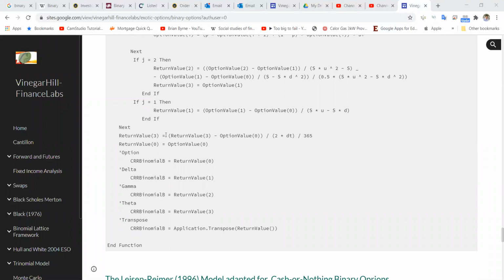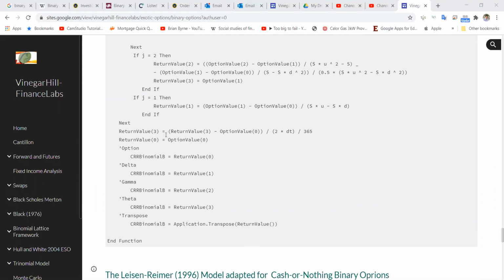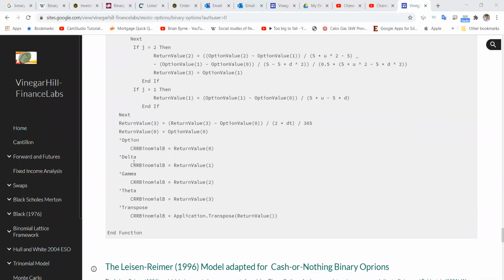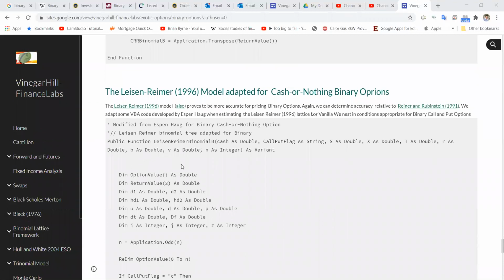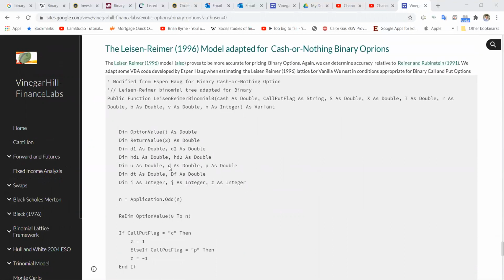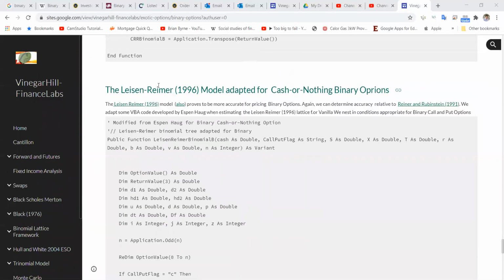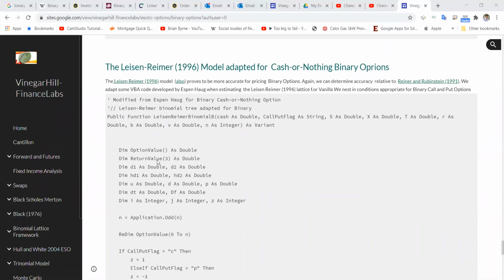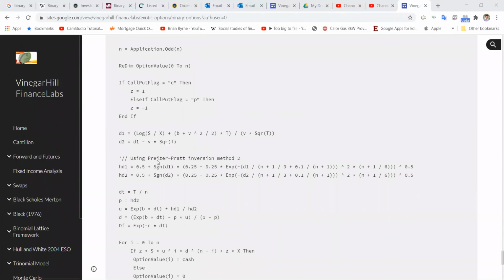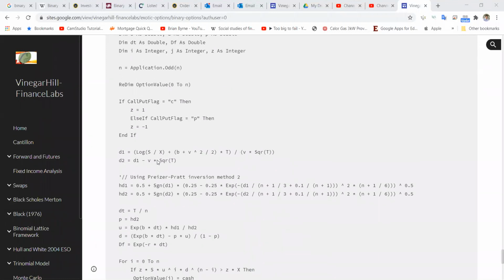using the Cox, Ross, Rubinstein approach, estimate the value of the cash or nothing, and it will also output some option Greeks. And then finally, the Leisen Reimer model is based on Espen Hogue code from his textbook, A Complete Guide to Derivatives, and we'll leave a link to that in the description at some point, so that you can track back. But we make a small change in the code, and we then estimate the cash or nothing binary option using a binomial framework.